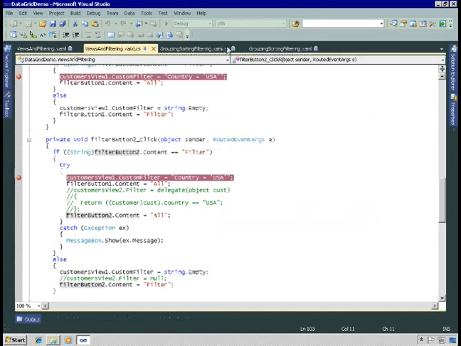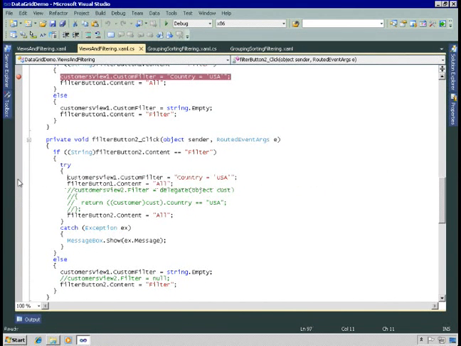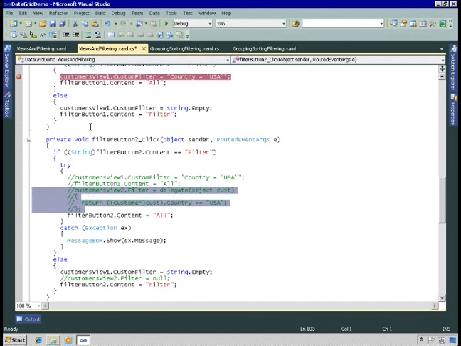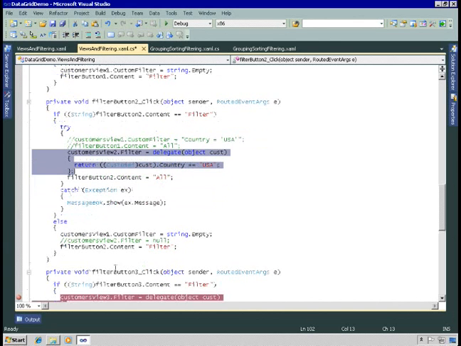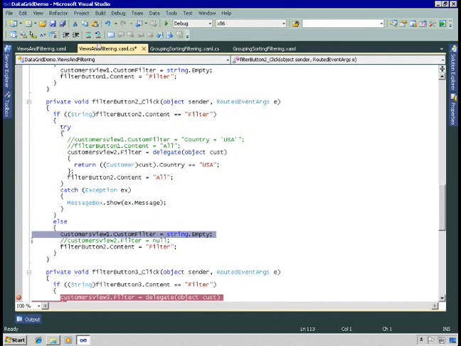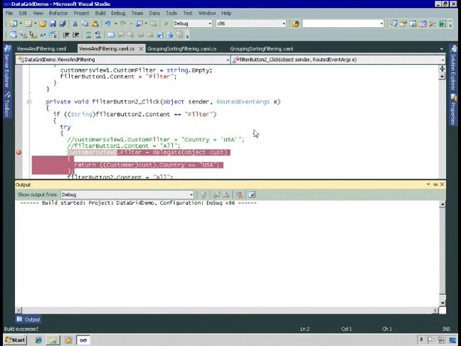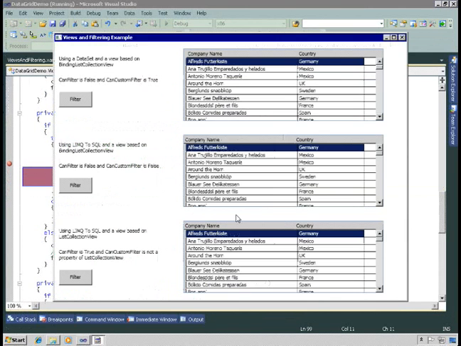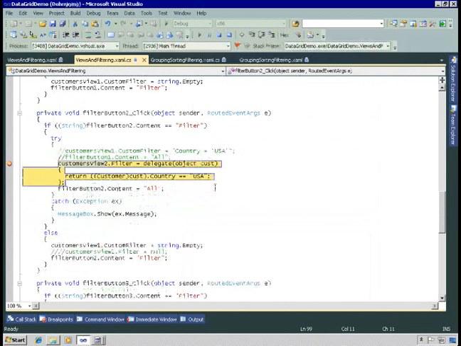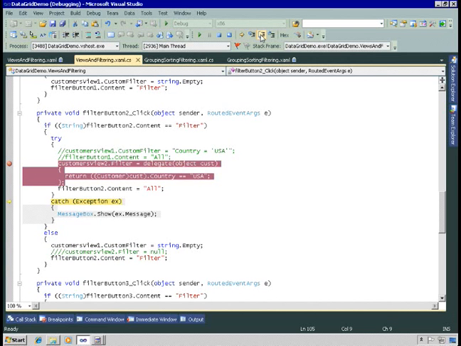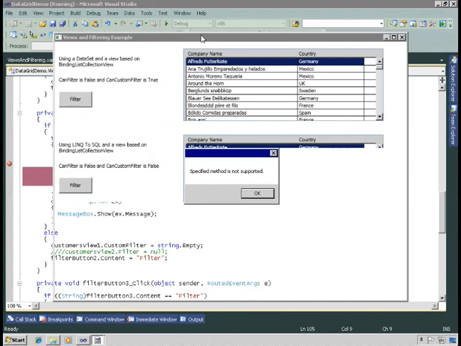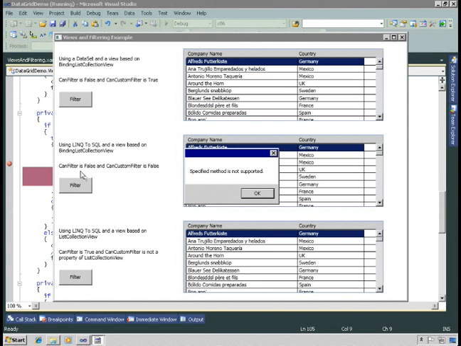Let's stop this for a second. Let's comment this out. Let's filter by setting a delegate. And then comment out the code to clear. And stick a breakpoint here. Now let's try this again. So now I'm going to filter by setting a delegate. And this throws an exception. The exception is that the specified method is not supported, because I can't set a filter.